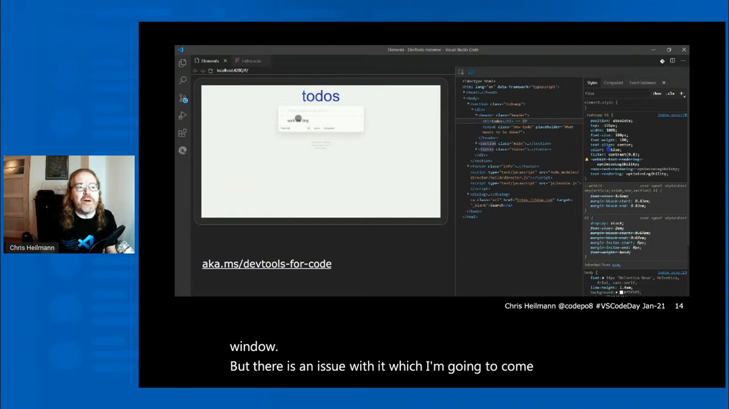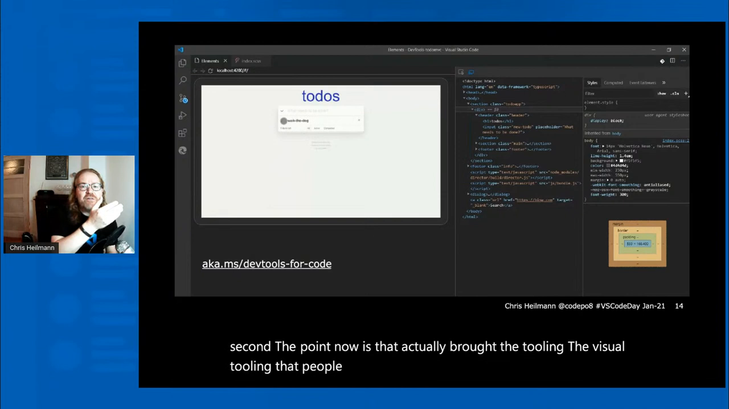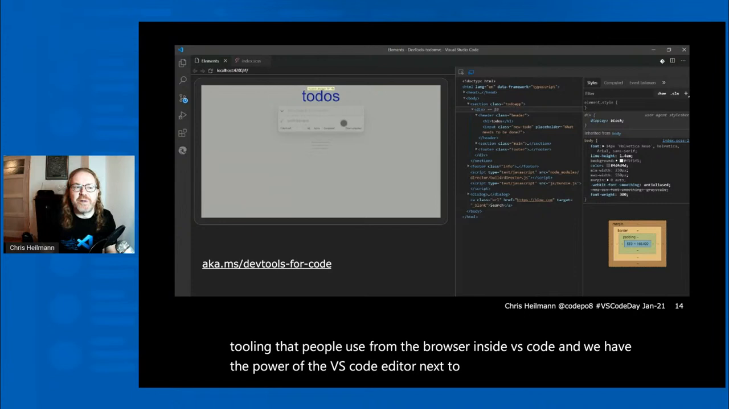The point now is that we brought the visual tooling that people use from the browser inside VS Code, and we have the power of the VS Code editor next to that one, rather than having an editor that's quite outdated and not as useful as our usage numbers show.